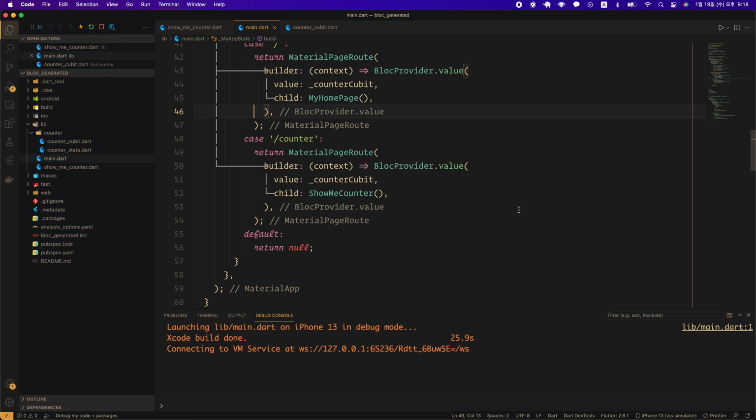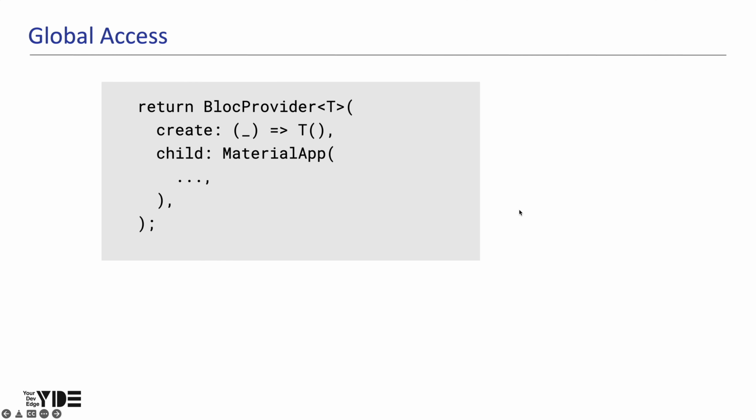If you can just make a cubit or block available to a whole widget tree, you can easily solve the problem. As you can see in the picture, if you make material app a child of the block provider, you don't have to worry about the problems you were thinking about in the last chapter. This method is called global access.